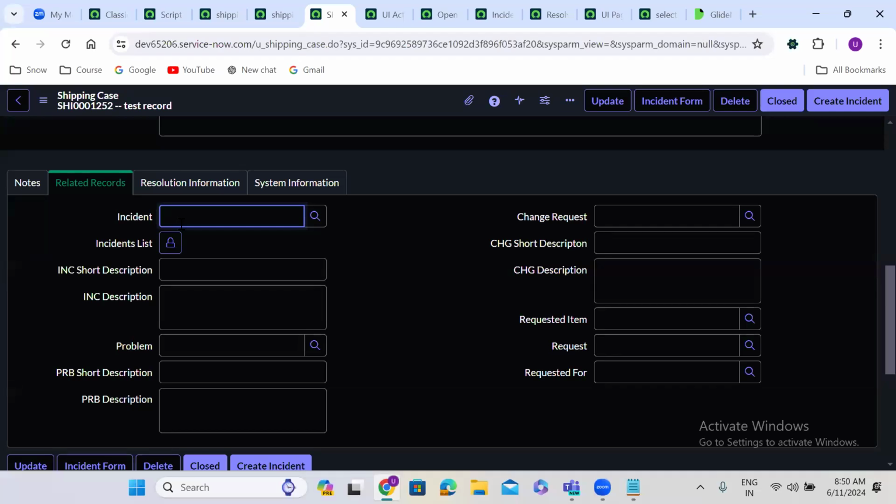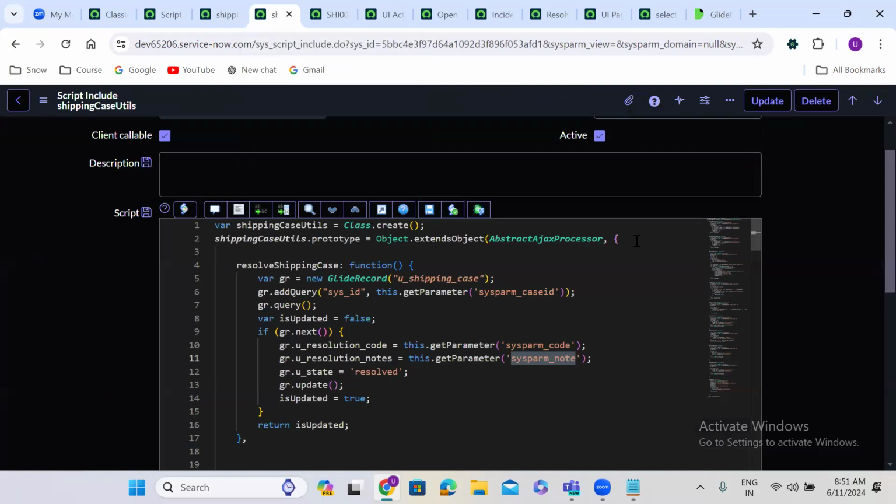Now, guys, I am giving you a task. Whenever I click on incident form here, it is opening the incident form and you are able to fill in the field values. After clicking on submit, the created incident number should be populated here. Let me do that for you.